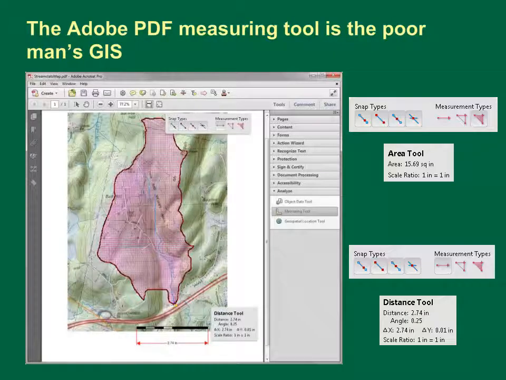The Adobe PDF measuring tool is the poor man's GIS. It is a distance tool and an area tool that can be used to delineate and measure areas in PDF files. The USGS has migrated the topographic quadrangle maps to geographically enabled PDF files that you can use. This image shows a PDF file output from Streamstats and measured using PDF measurement tool on the left, and the toolbars and output formats for the tools on the upper right.